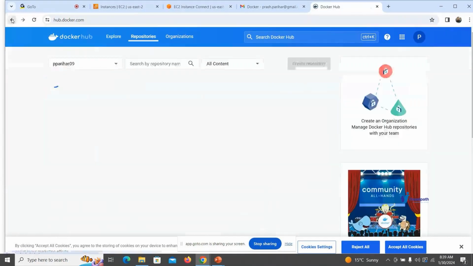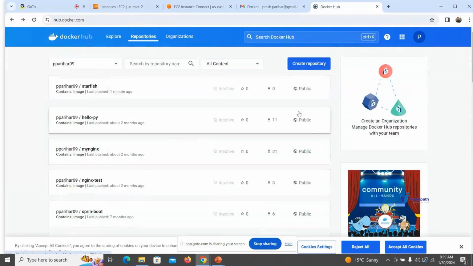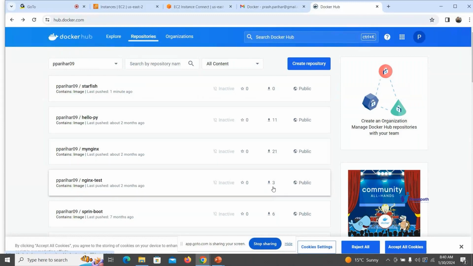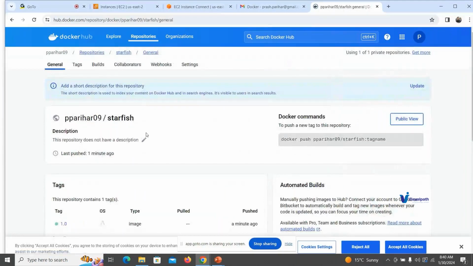All right. So all these are my public registry. These are public, and this was downloaded 11 times, this 21 times, this 3 times, this 6 times. This one nobody downloaded because we just uploaded it. Nobody has used it yet. So it maintains the download history. Once you click here, this is the image.